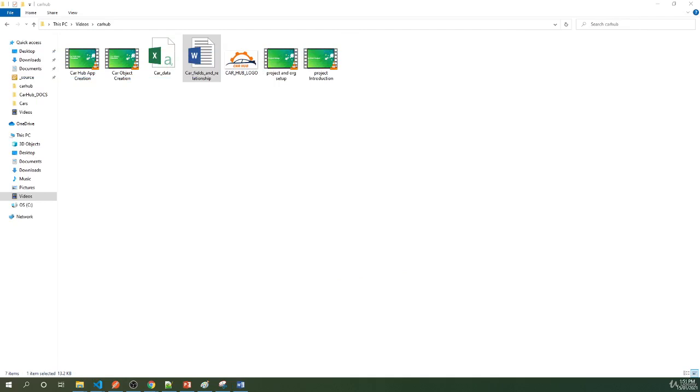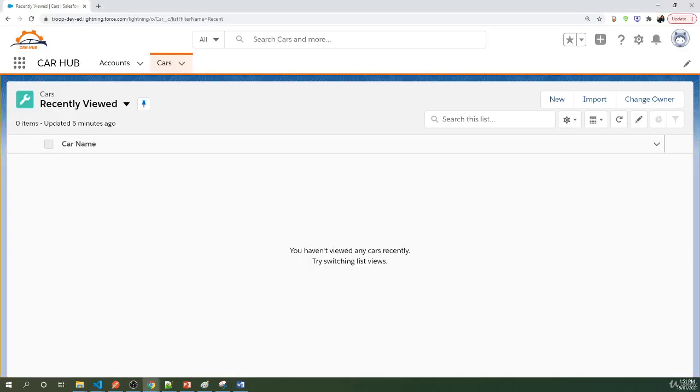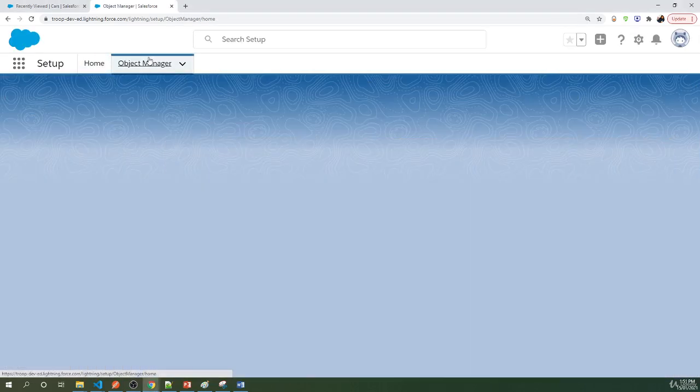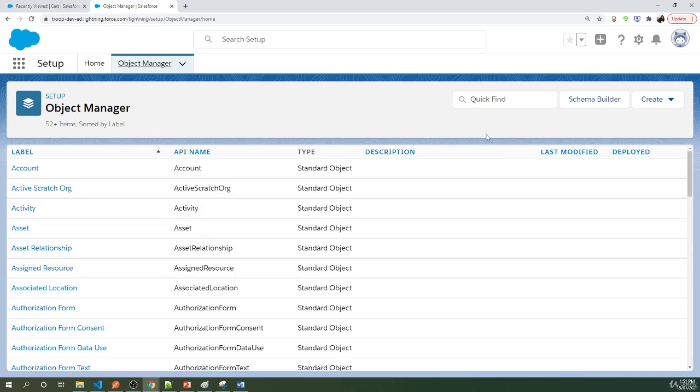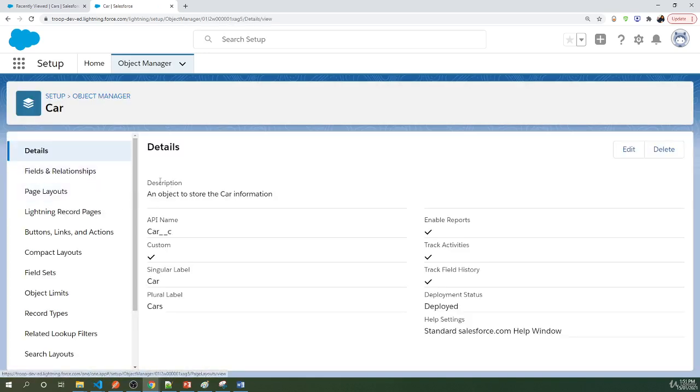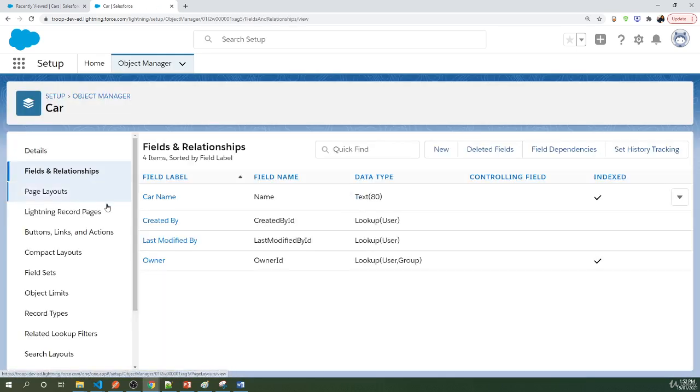So let's go to our org, and to create fields, we have to go to Setup, Object Manager, and there we have to select our object. So I'll go to Object Manager and search for the object that we created. Our object name was car, so I'll select the car object now, and here I'll go to Fields and Relationships. These four fields are created by default. Now we're going to add our fields.